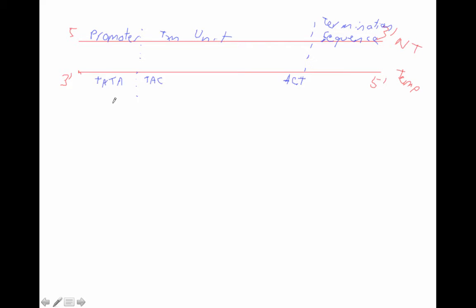Okay, now transcription has 3 main parts. The first part is initiation. The second part is elongation. And then the last part is termination.